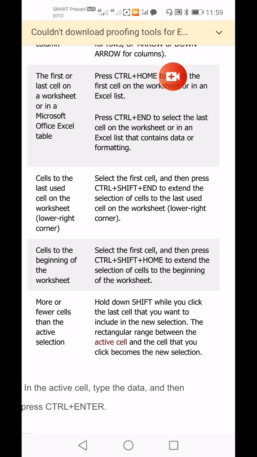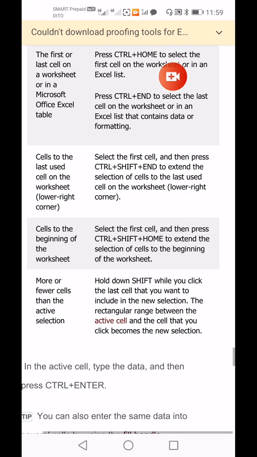More or fewer cells than the active selection. Hold down Shift while you click the last cell that you want to include in the new selection. The rectangular range between the active cell and the cell that you click becomes the new selection.